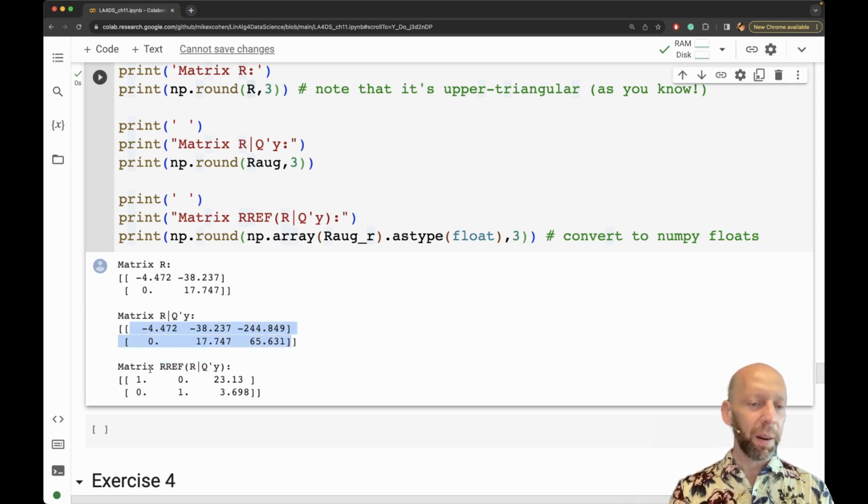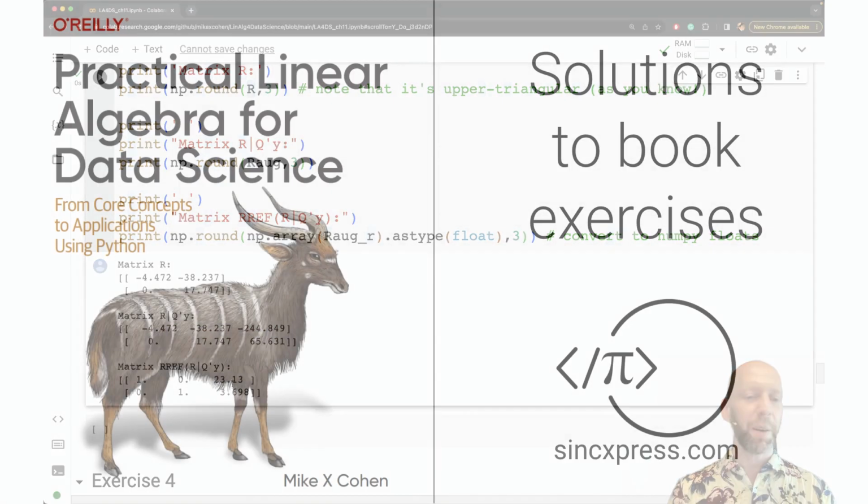So the R part of this matrix turns into the identity matrix, and the augmented vector here turns into the betas. These are the solutions that we are looking for.